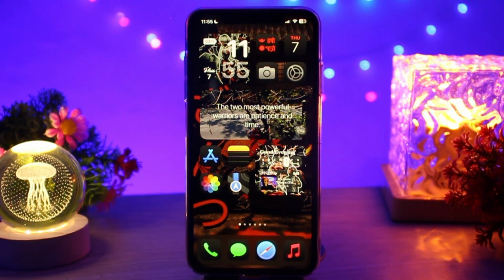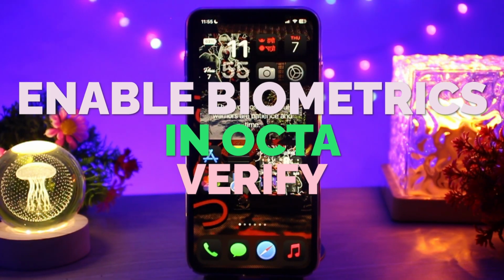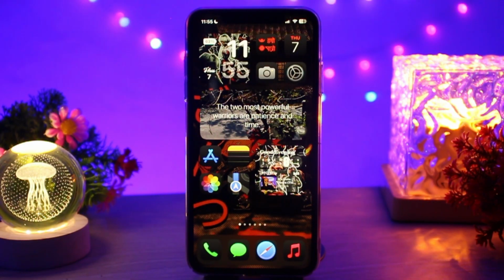Hope you are doing well and fine, and in today's video I'll be showing you how to enable biometrics in Okta Verify. So without wasting any time, let's just jump right into the video and make sure to watch this video till the end and follow the steps as well.